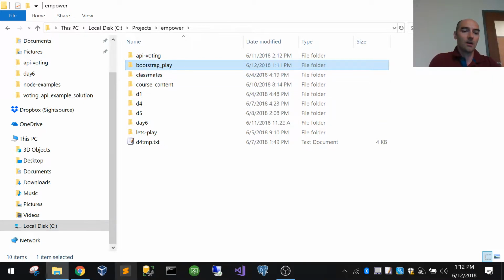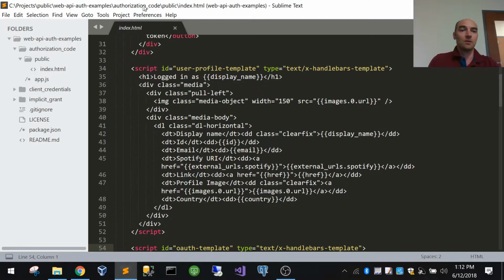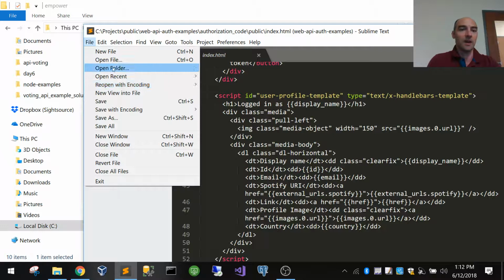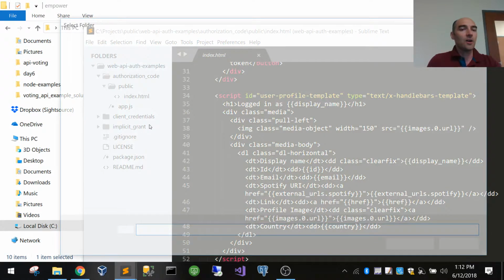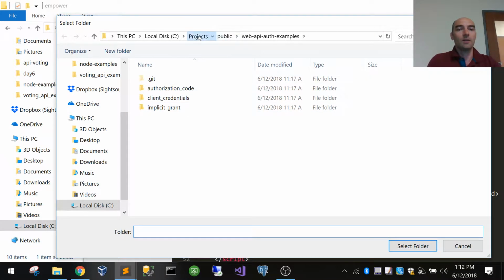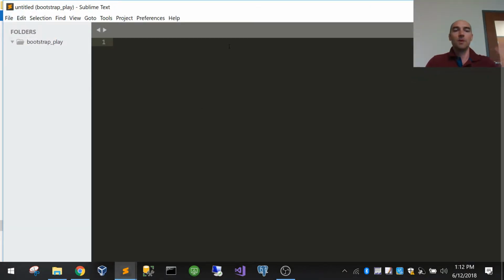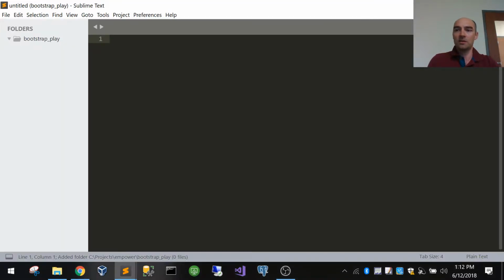Step two is I'm going to open that folder in my favorite text editor. So when you open Sublime, it remembers the last thing you opened. And I don't really like that feature, and I'm sure I can turn it off. I've just been too lazy to go find how to turn it off. So I open up Sublime, and then I say, OK, let me go find that folder I've just created. Bootstrap Play. Select it. OK, nothing here. No tricks, nothing up my sleeves.